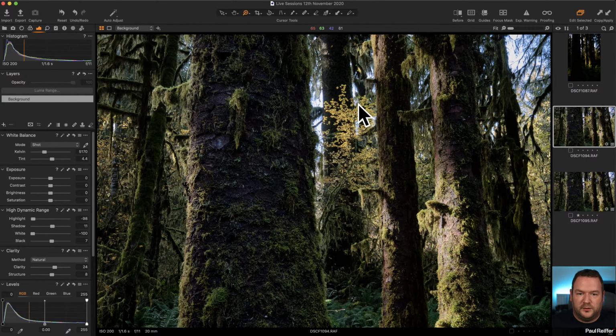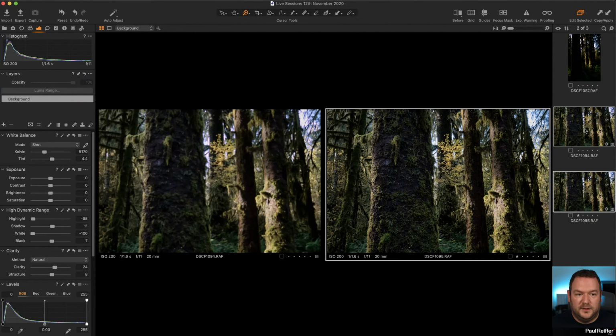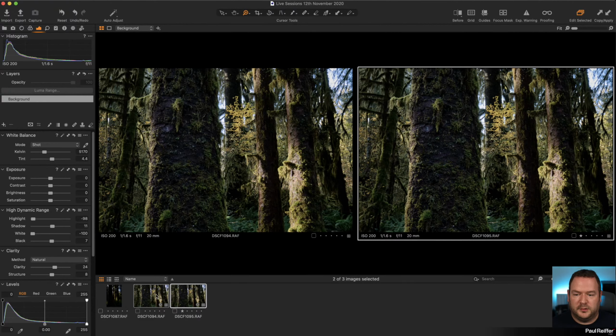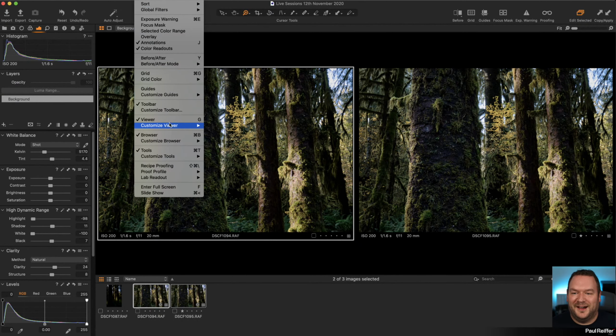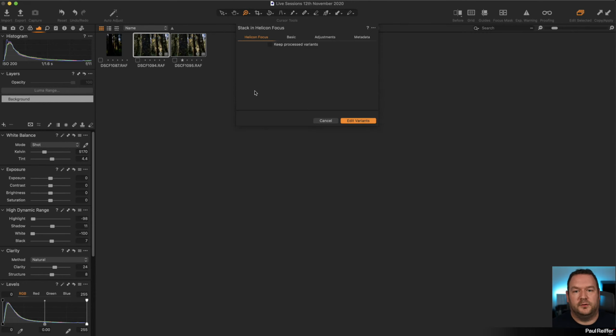So in this image, we've got a load of stuff here in focus. In this image, we've got a load of stuff here in focus. And we want to blend these two together cleverly. So I'm going to select both of these images here. I'm just going to move my browser to the bottom so you can see this a bit clearer. Let me just get rid of the viewer. Right click. We're going to go edit with, and if you have Helicon Focus installed, this will appear in your Capture One menu. Okay, so we go to stack in Helicon Focus.